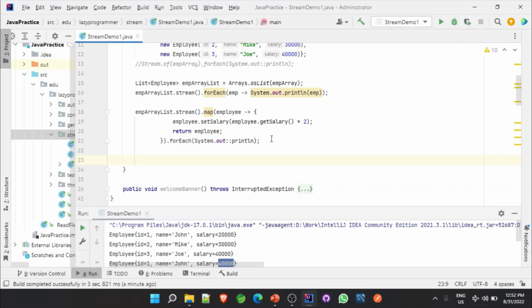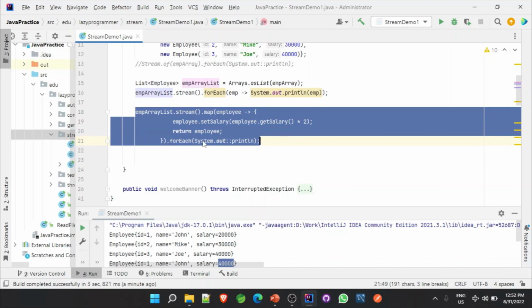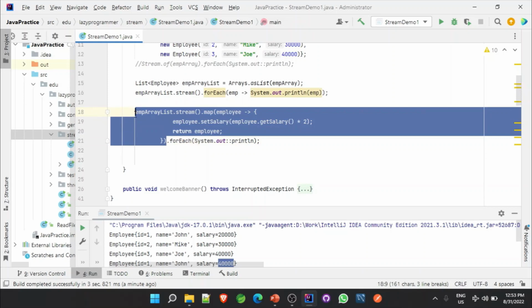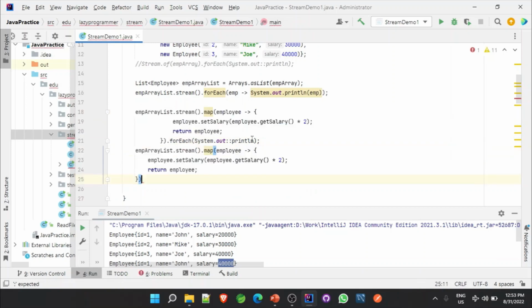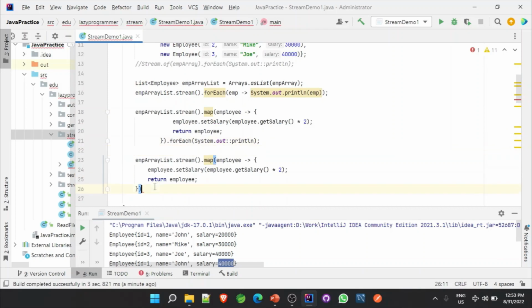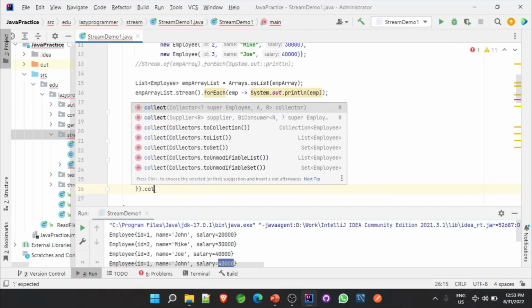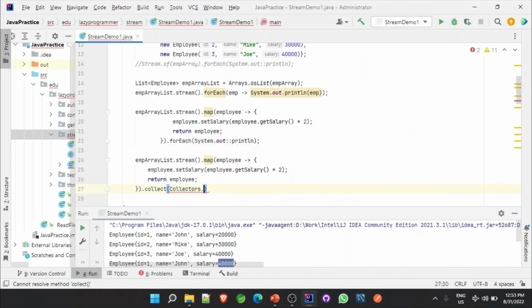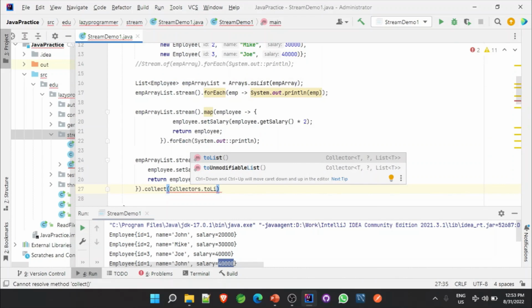The last element for today's session is collect. We have already seen forEach and map. Now let's take an example of doubling the salary here itself. Instead of printing, I want to store that specific data in another list. Let me copy this code, because this code will remain as it is. Once the mapping is done and the salary has been doubled, I want to collect it to some list. For that there is a method collect, and inside that we need to pass Collectors.toList. Here you can see toList.